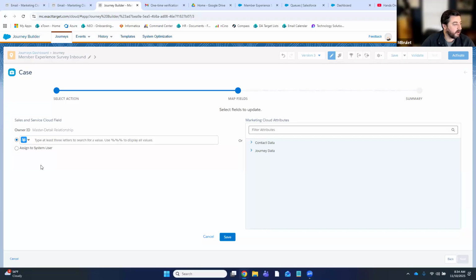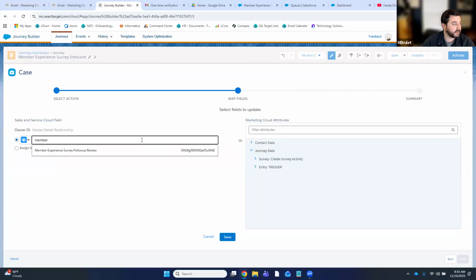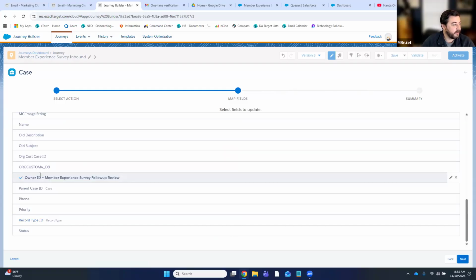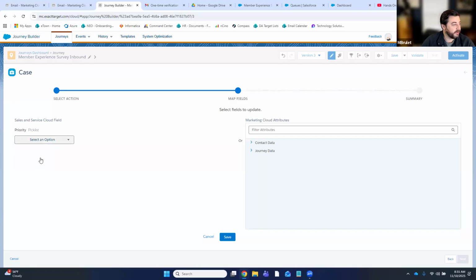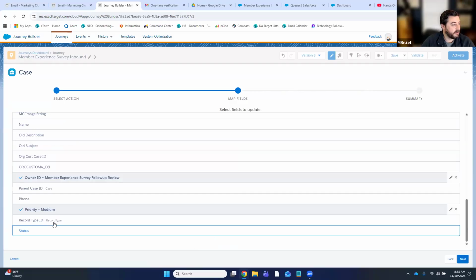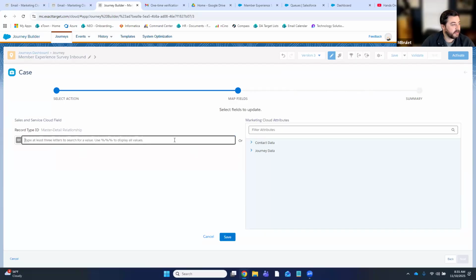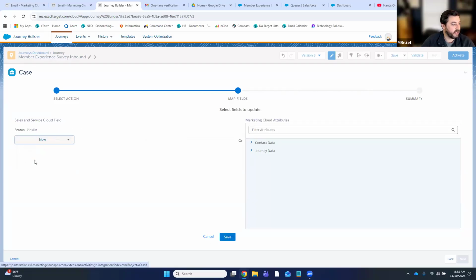We'll come down here for our owner. We will assign this back out to our queue. So go back into member experience survey follow-up review queue. Priority will be medium. Record type ID, we're going to come back down here and use the case record type that we created for experience survey follow-up review. And our status we will put as new.